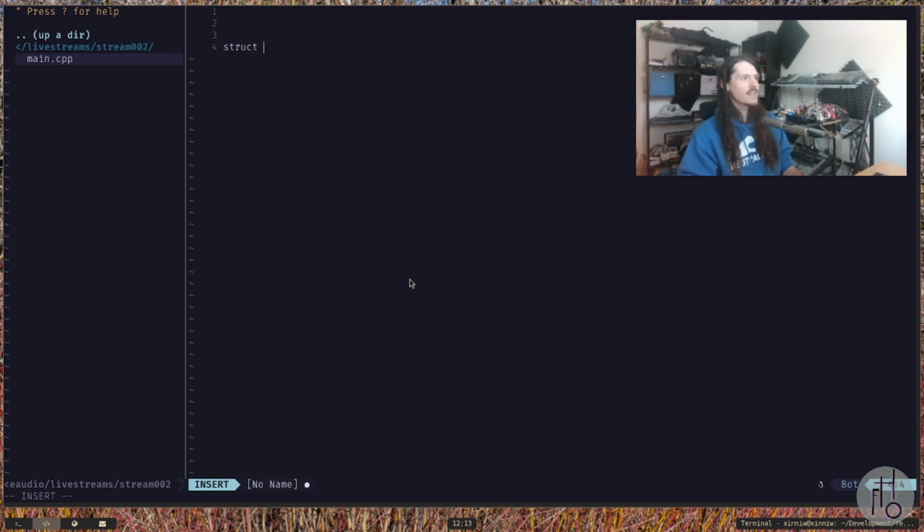Great. So last time we built a sine oscillator. Why don't I have syntax highlighting? Oh, because I'm not in main C++. Okay. There we go. That's so much better.